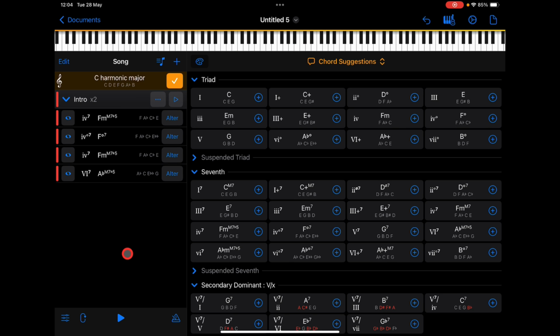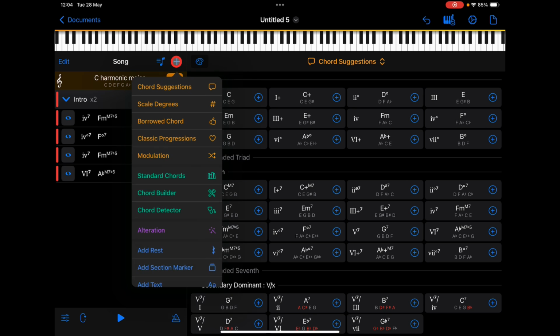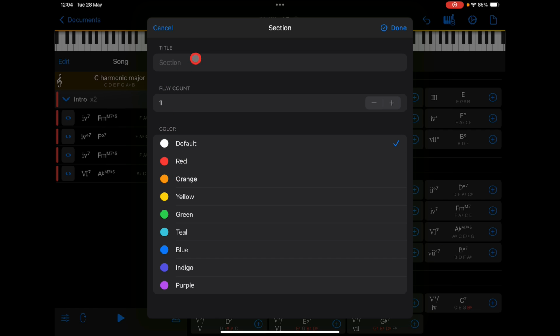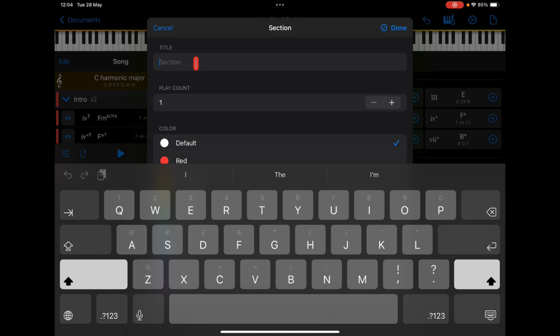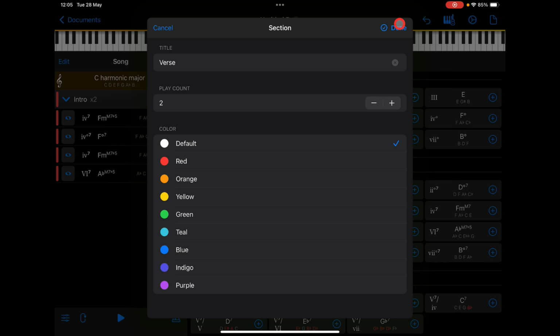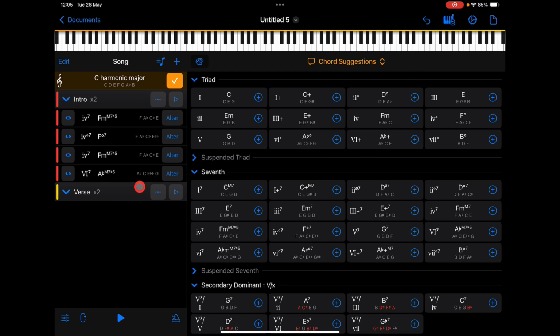Right, here's another tip. That's your intro, for example. I'm going to add in another section marker. Call it verse, call it whatever you want, you know, and we're going to have that play twice as well. And it's already default. Actually, we'll have this one go yellow and go done. And there's our new marker.